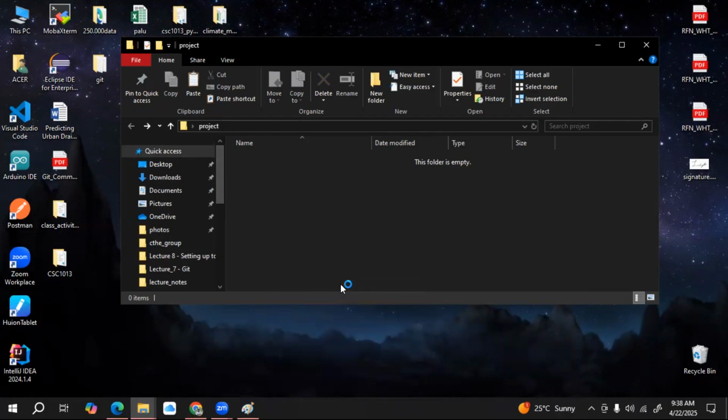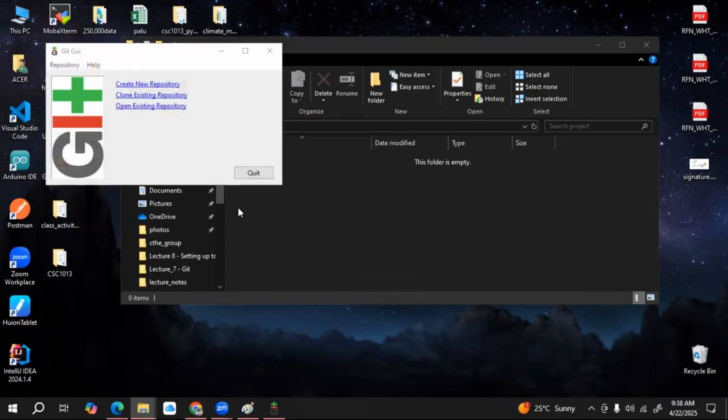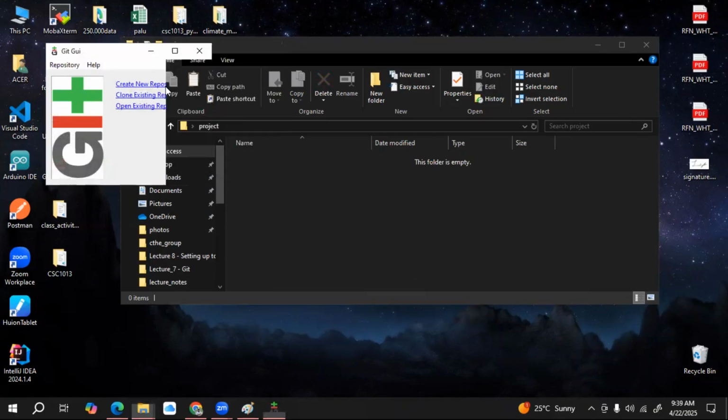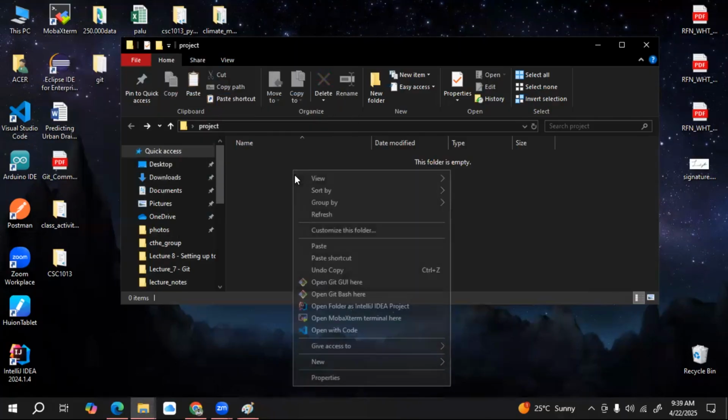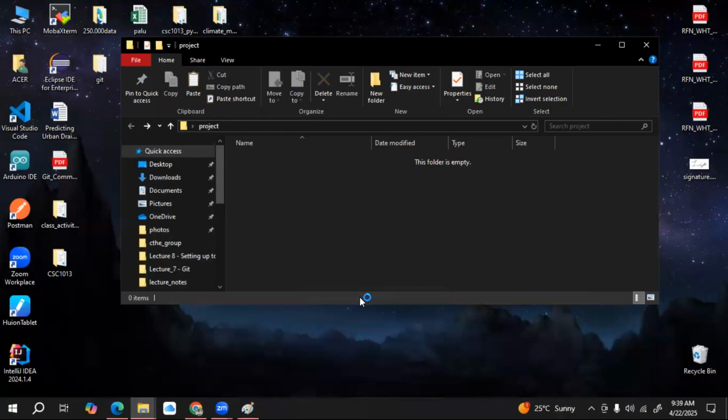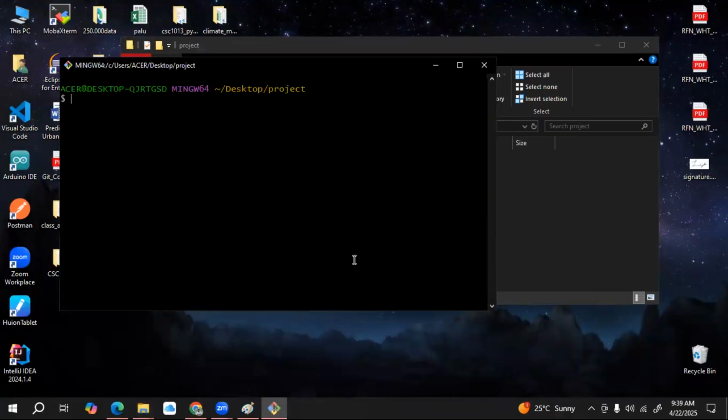You can use the Git graphical user interface, right? You can create directories and so on using this graphical user interface, or else you can use the Git Bash command line interface. I'm recommending that you use the command line interface. This is good for developers, right?